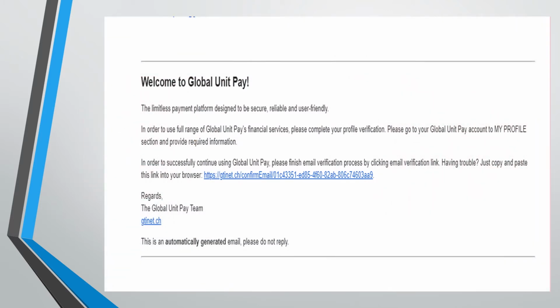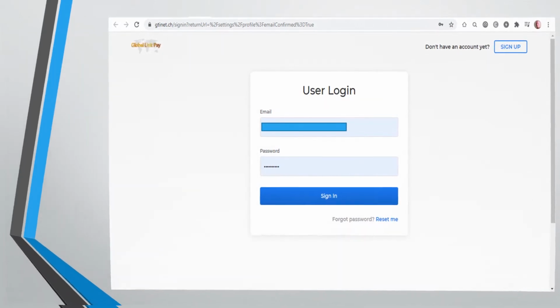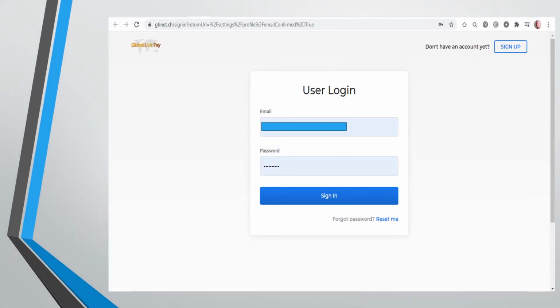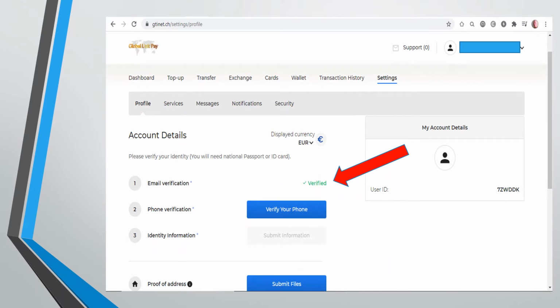This is the email you will receive. Click on the link shown here. The next page will go back to the user login page. So enter your email and password details that you used to create your account previously, and click on the Sign In button. Once you are logged in, you will see that your email has now been verified.